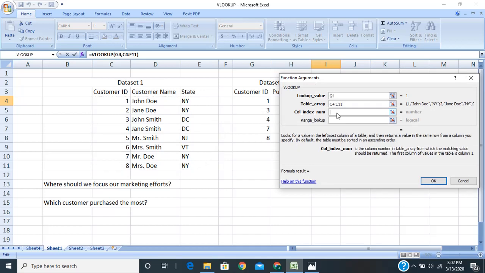And then this is where that's helpful, because it asks you for the column number, so column index number. So state, it actually shows up as number 3. So if this is column 1, this is column 2, then this is column 3. So over here, I'm just going to put 3.